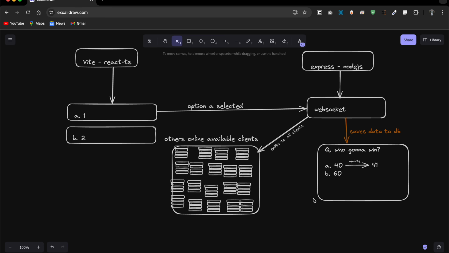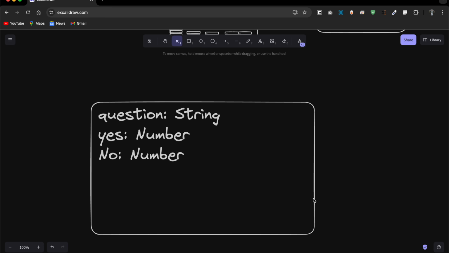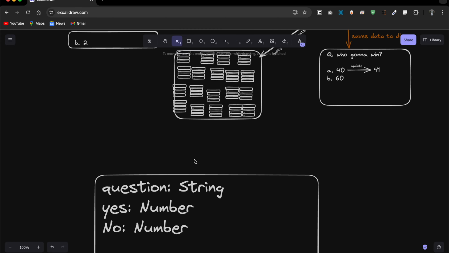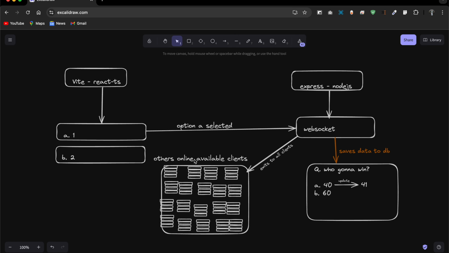Our database structure, or the model of the question, is like this. We have a question of type string, and we have yes and no of type number. So let's try to implement it in code.